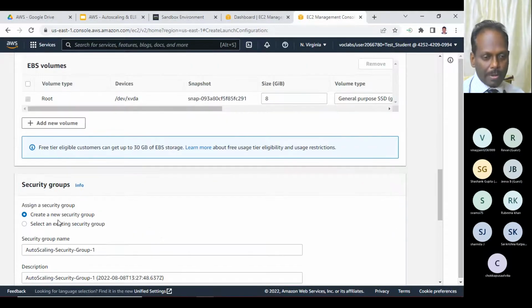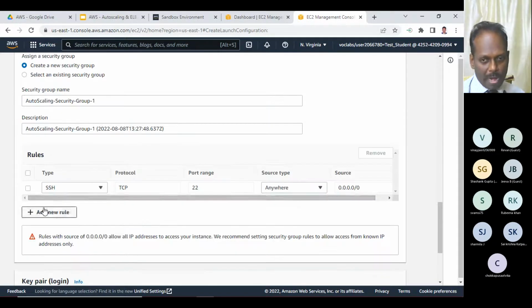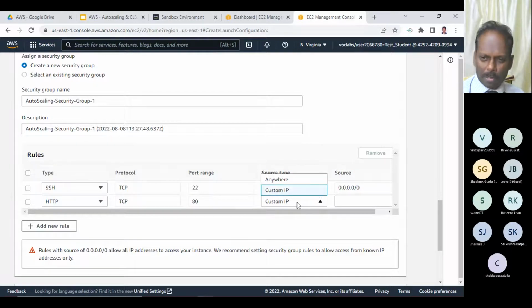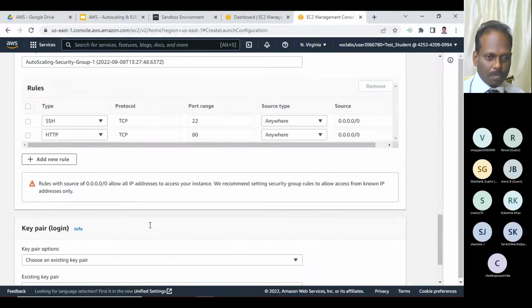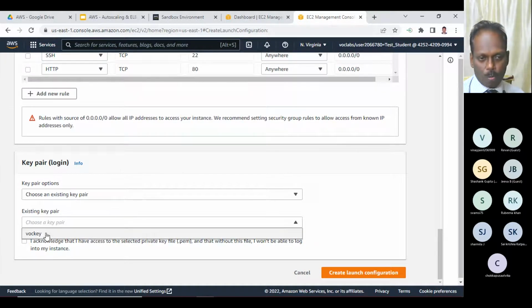Scroll down. Security group, create a new security group. You can leave as it is. If you want, you can add port number 22. Port number 22 is already there by default. If you want, you can add HTTP also. I'm just adding HTTP, even though I don't require it, but still I'm adding it. Key pair, choose the key pair. Here I can choose my work key.